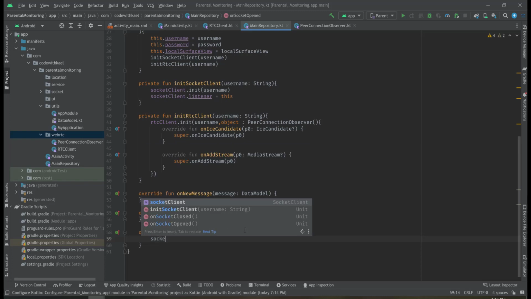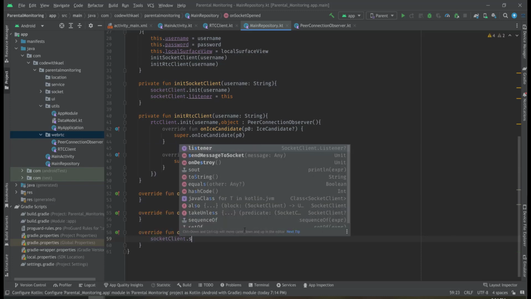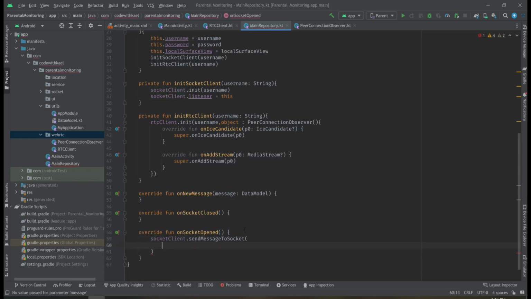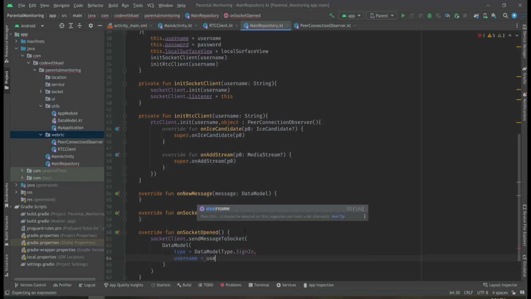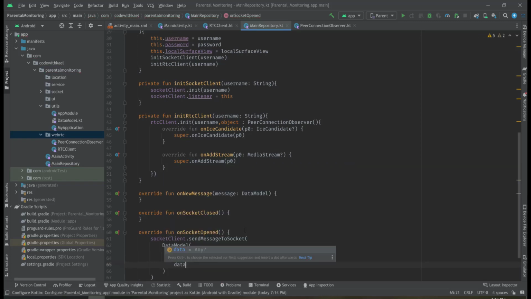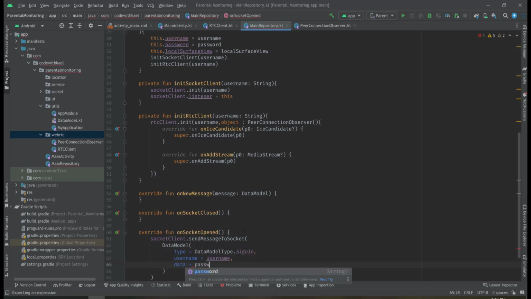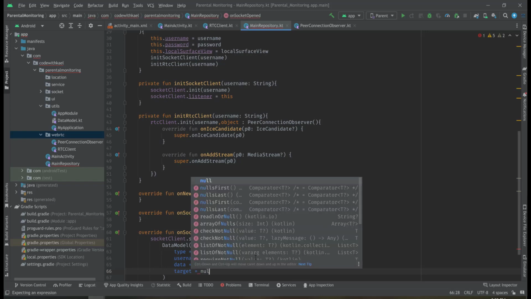So right here using socket clients I'll send a message to socket, a data model which will have the type of sign in. The username is going to be username. The data is going to be password. We are sending password using data field to the server, and the target is not necessary, so we pass null here.